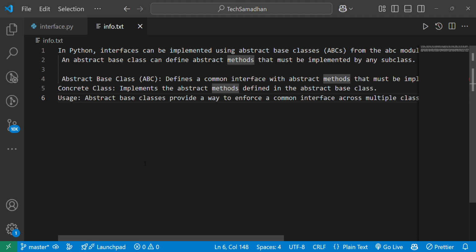In the last video, we understood what abstraction and encapsulation are. Moving forward, now we will understand what abstract classes and interfaces are, or what interfaces in Python are.